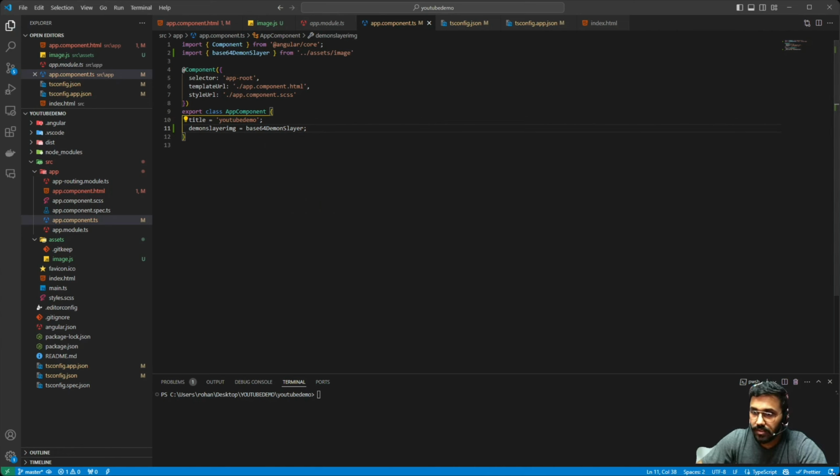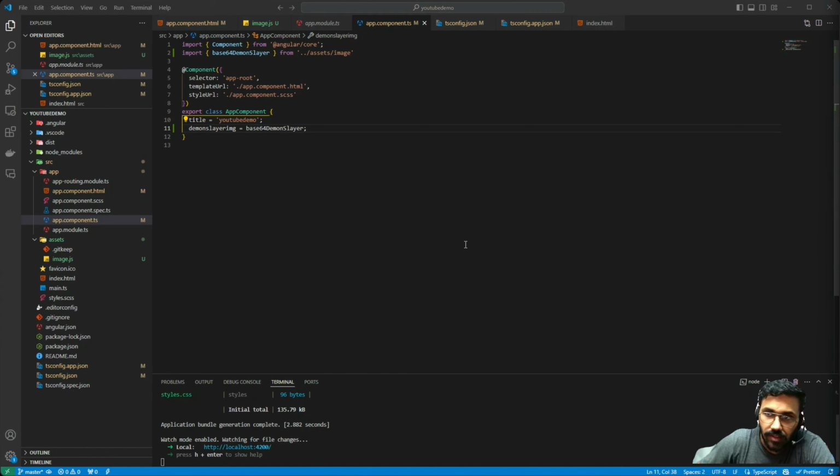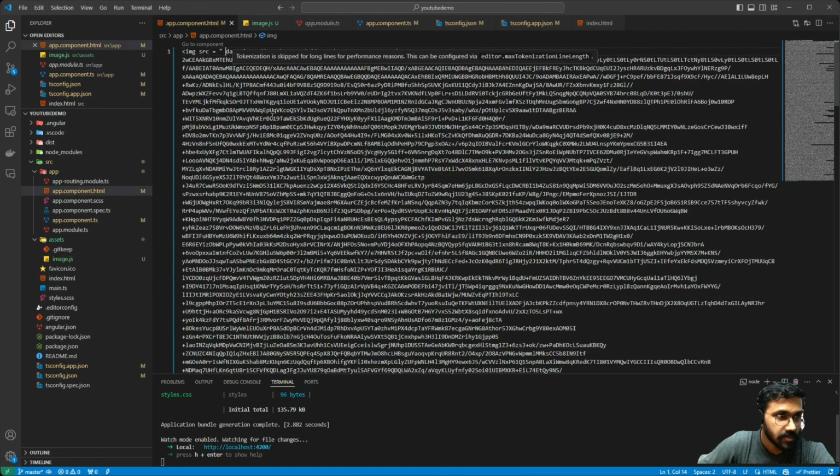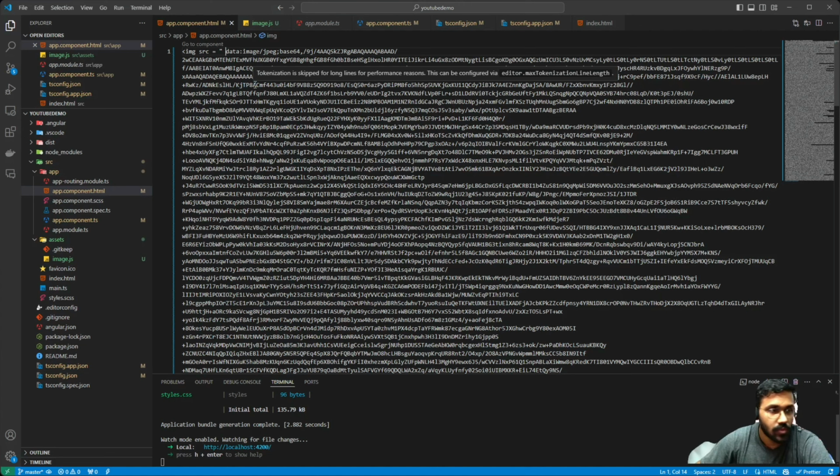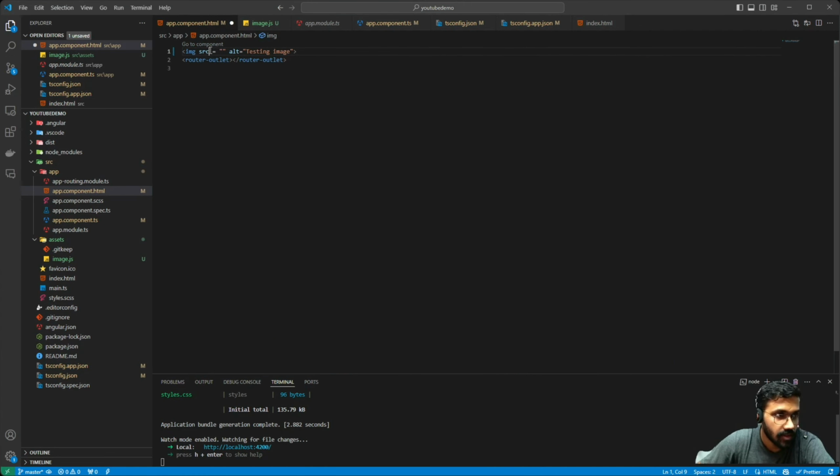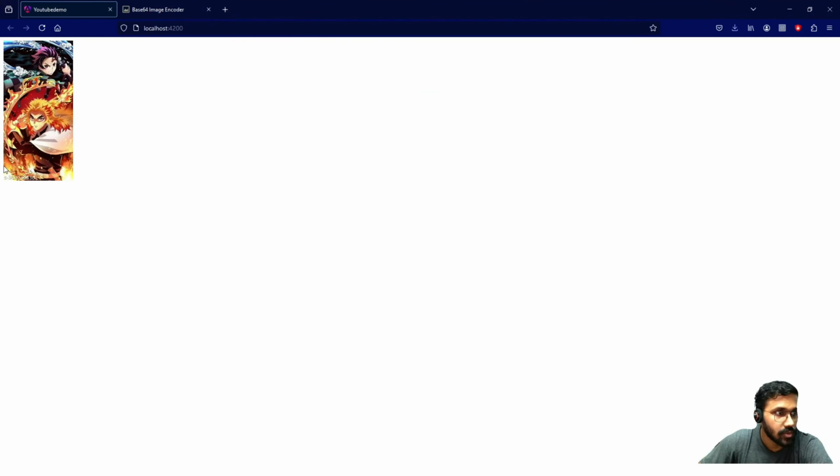Save this. Now that we have created this variable, we are going to use this variable instead of the base 64 that we were using earlier here in the image. So let's just remove the src and now use the variable, and we'll save it. As you can see, the image is still loading and it's working fine.